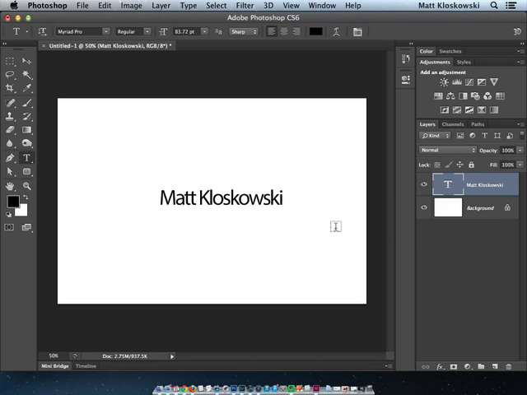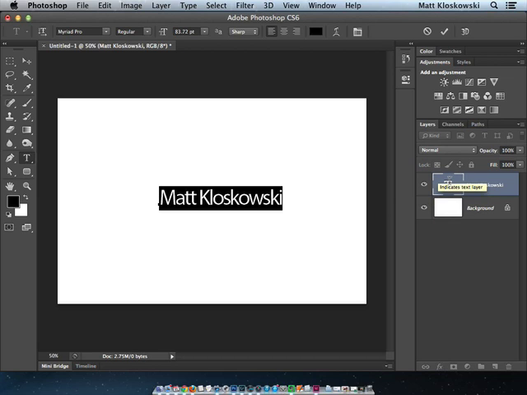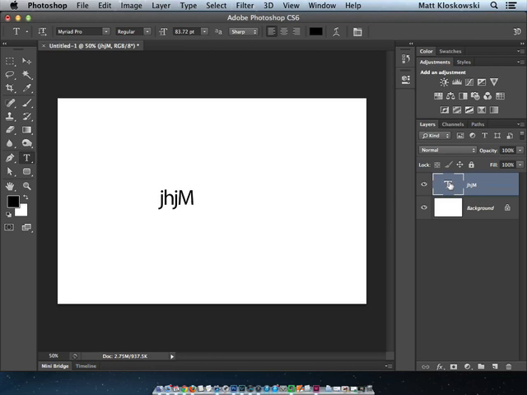All right, so moving on. A lot of people don't know that if you want to select your type so that you can change all of it at once, just double click the little type layer inside the layers panel, and it puts a selection around all your type, and now you can start retyping to whatever you want. So just double click right inside of that layers panel. I'm going to retype my name here. There we go. So that'll select all your type for you.